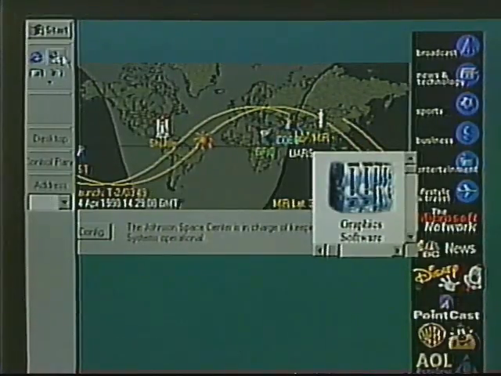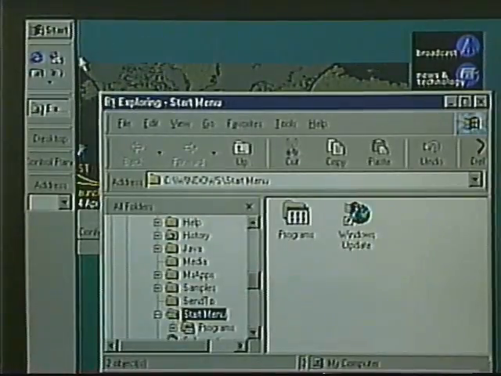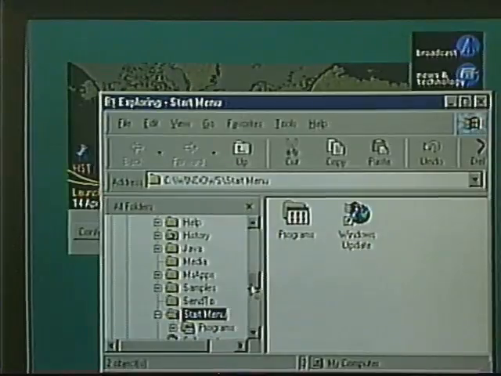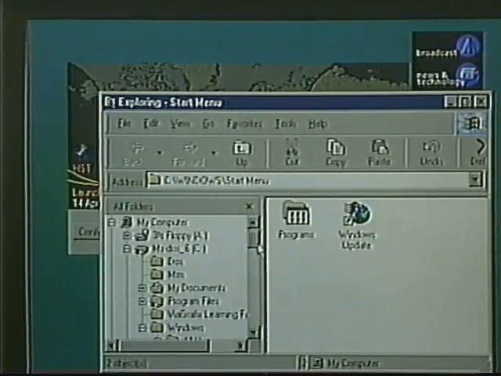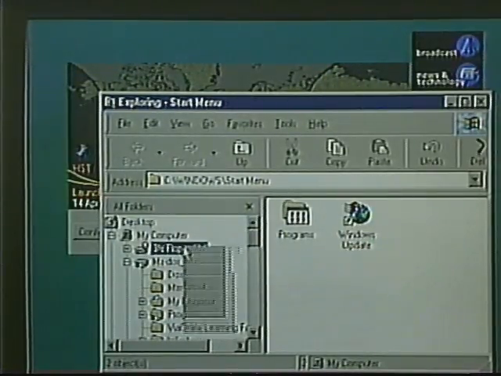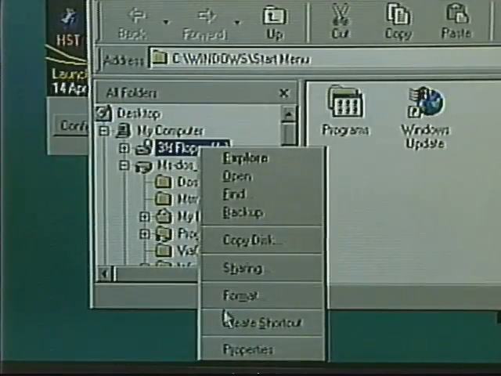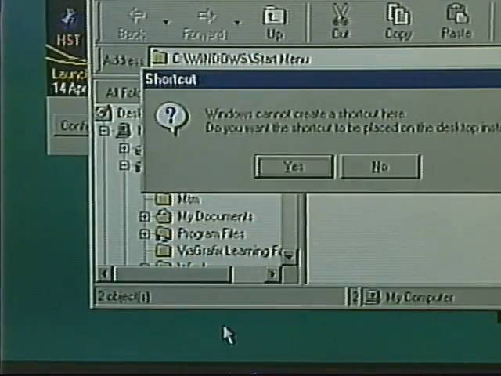First, we right-click the Start menu and select Explore. The Exploring Start menu appears. From the Explorer menu, we have 3 options for creating a shortcut. We'll examine 2 of these methods. First, let's scroll up the folders list, then right-click on 3.5 floppy drive. A shortcut menu appears from which we select Create Shortcut.